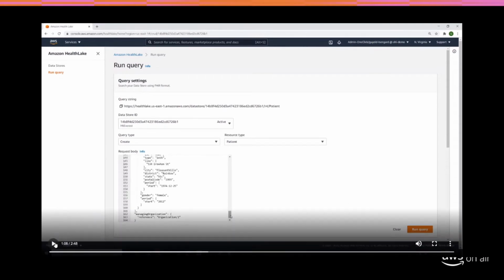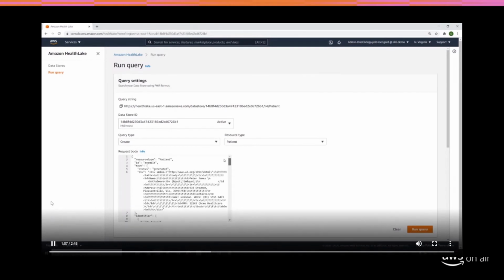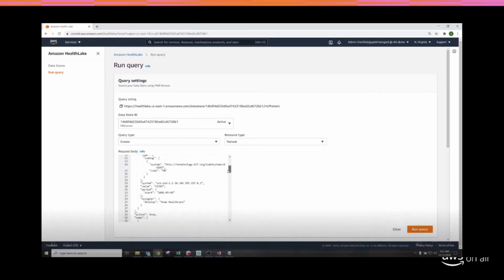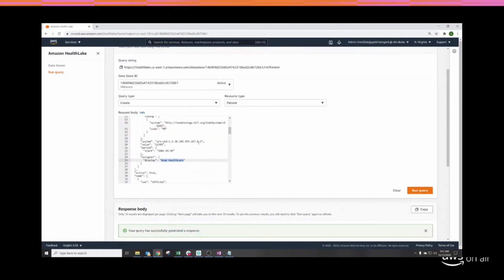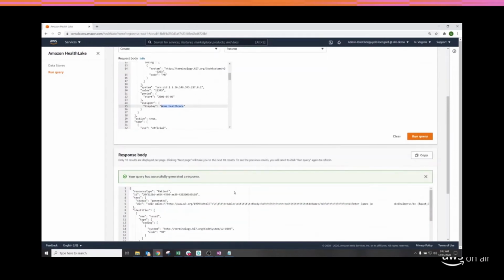This is a create. In this example, I'm going to create a new patient. So this is how someone would add a new patient. This is like an encounter. This is like if I went to the doctor's office. And the assigner is Acme Health, and it shows it's successful.